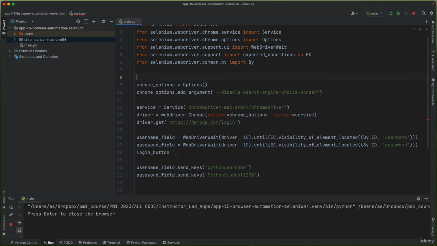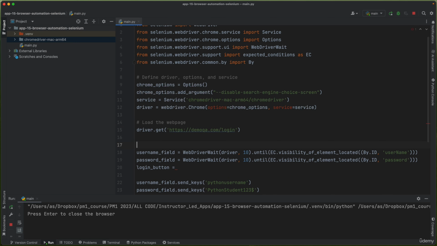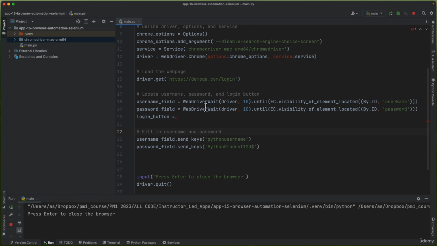Actually, I'll add some comments. Define driver options. Actually, I'll group the service and the driver definition in here. So define driver, options and service. Basically, we're doing the setup here, and then here we say load the web page, right? And then locate username, password and the login button, and then fill in username and password. So there we have nice sections of code.